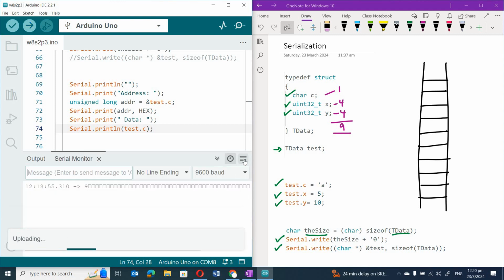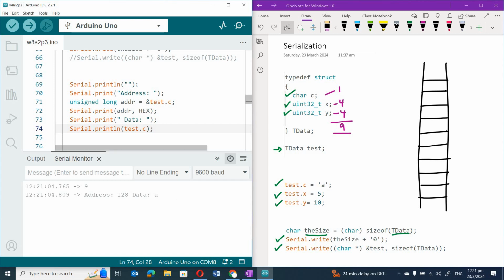Okay, so let me clear this again and reset my Arduino. Okay, so I get a value of 128 and data is 8. All right, so what does this tell me? That means this address is printed out as hexadecimal. So this is address 128. So in address hex 128, I have the content of A inside.